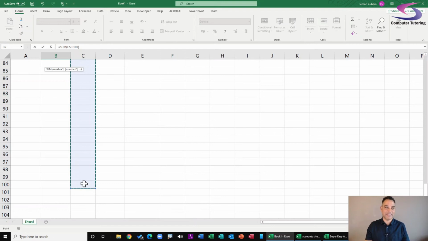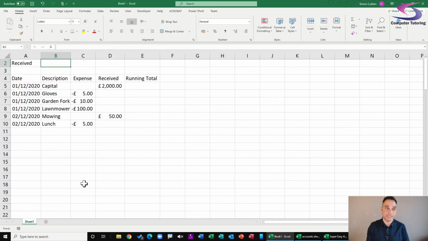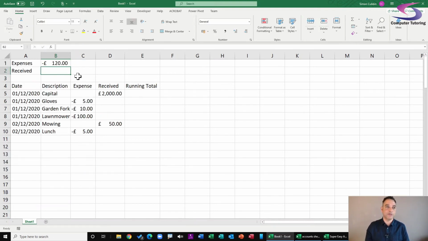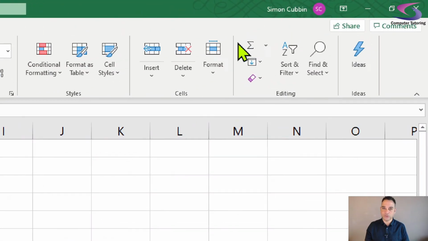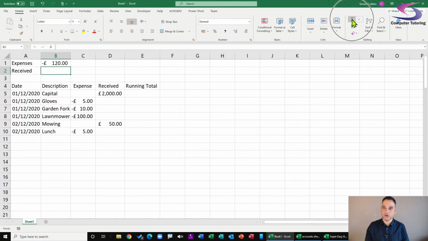That's great. So I reckon it's going to be, you know, like 100. I could go down as far as I think's necessary. When I've done that, what I need to do to enter it is press enter on the keyboard. So I press enter, and then if I use the mouse wheel to roll up, I can see I've spent £120. Let's do that with received. So I click on received. I then click on this AutoSum button here at the top.